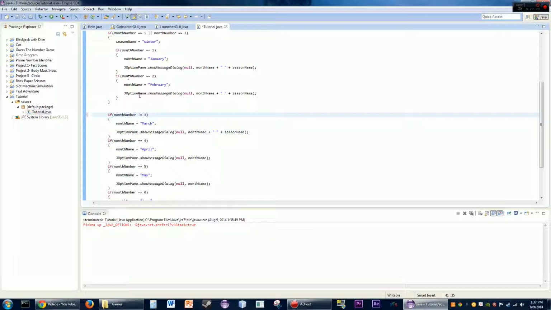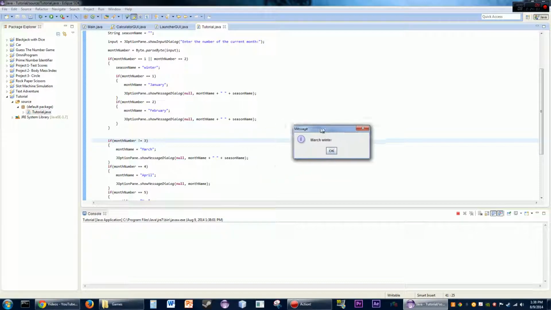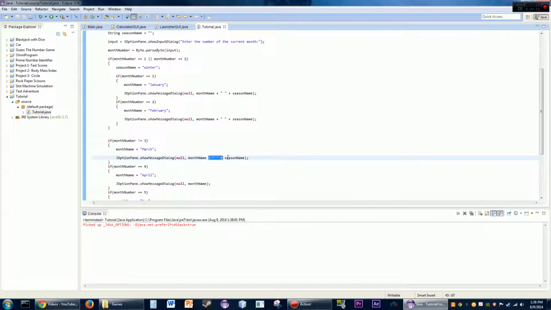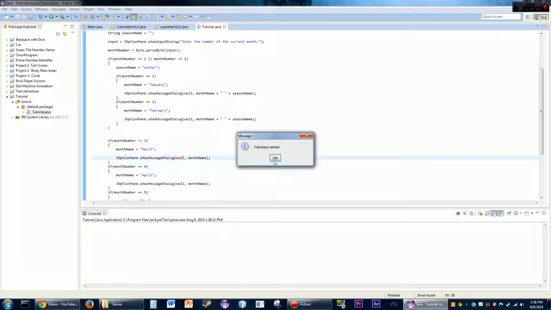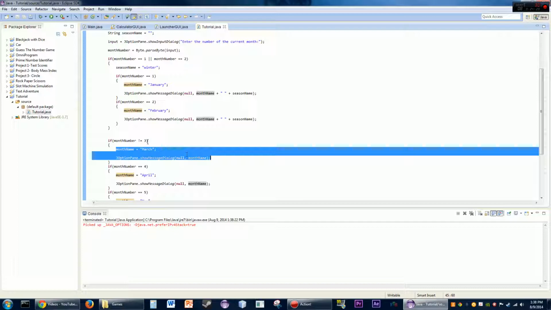So what's going to happen is, if I type in any number except 3, it's going to actually print March. So if I do 1, it's going to do January winter, and then it's also going to print March winter. So actually this should not be there. Now if I do 2, it's also going to do the exact same thing, because it's saying if it's not equal to 3, then do what's here. So it's going to do this command for every single number except 3. So this is a good thing to do exclusions with.